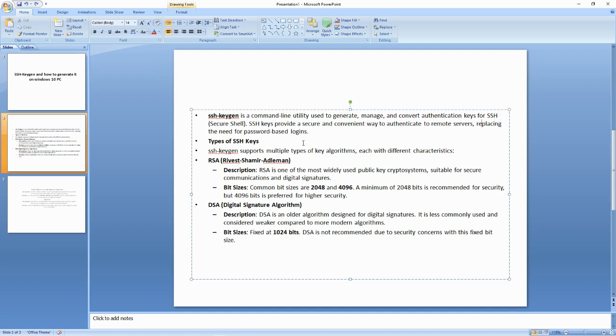If you are used to deploying servers, like Linux servers or cloud servers, it is something you are going to come across a lot. SSH keys are preferred because they provide a secure and convenient way to authenticate to remote servers. And when you use SSH keys, the benefit is that you don't have to rely on passwords anymore, as you won't even need them.